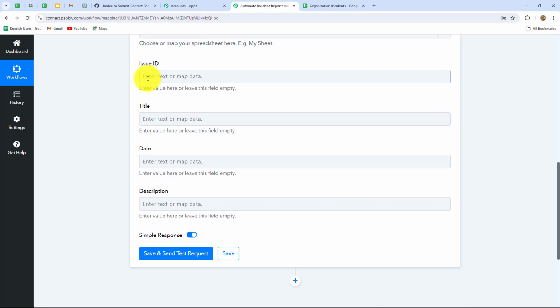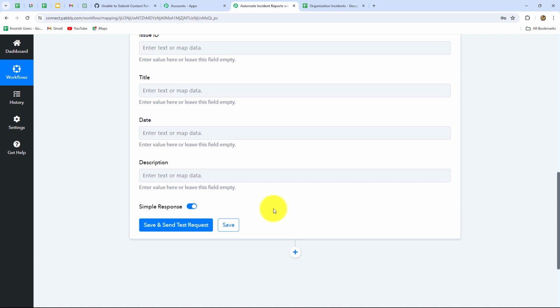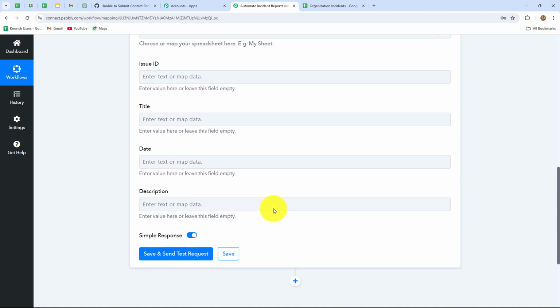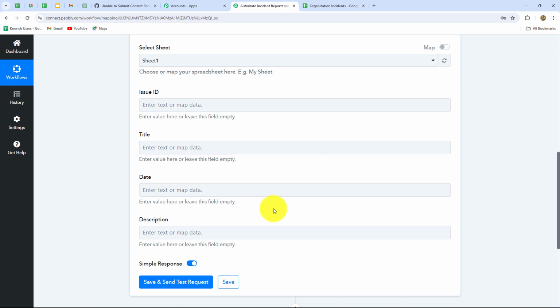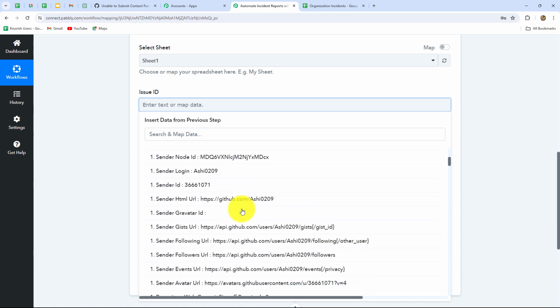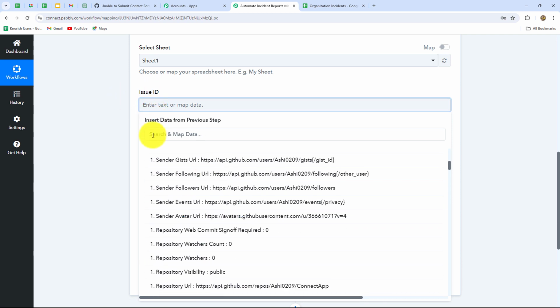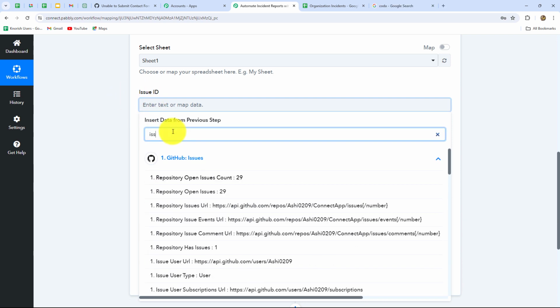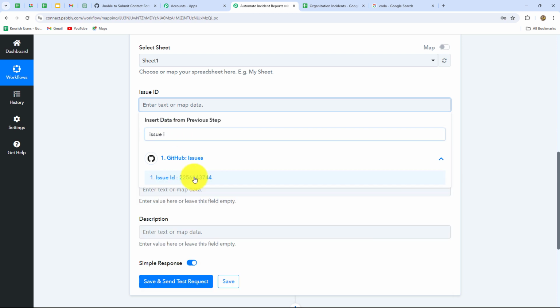Okay, now after this we have to enter following details: issue ID, title, date, and the description. So all these details are the same that we have received from the GitHub response. So one by one we will simply add the data over here. And because we have already received all these details in our earlier response, so we will simply map the data over here. Now mapping is inserting data from previous step. Here our previous step is given and here are all the details. First of all, we want to map the issue ID. So I'm going to search for issue ID over here and I will simply map that.